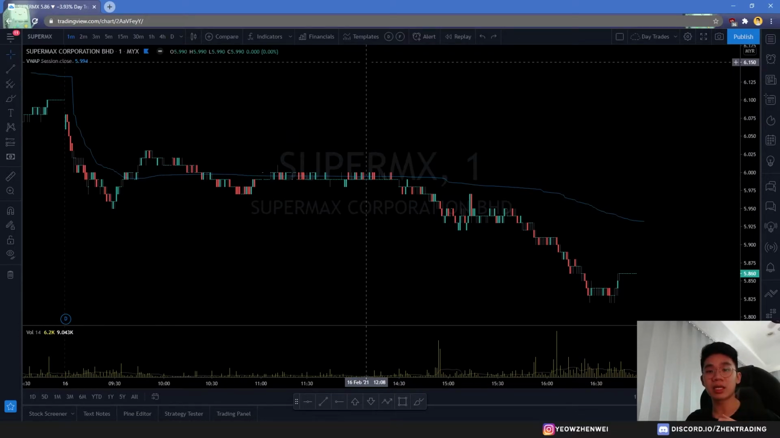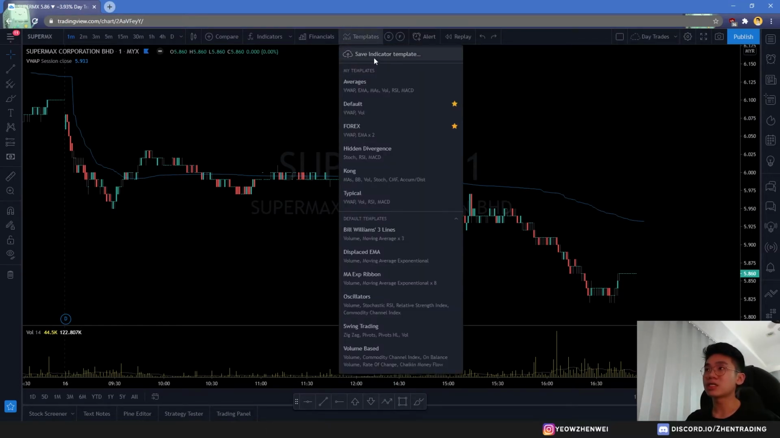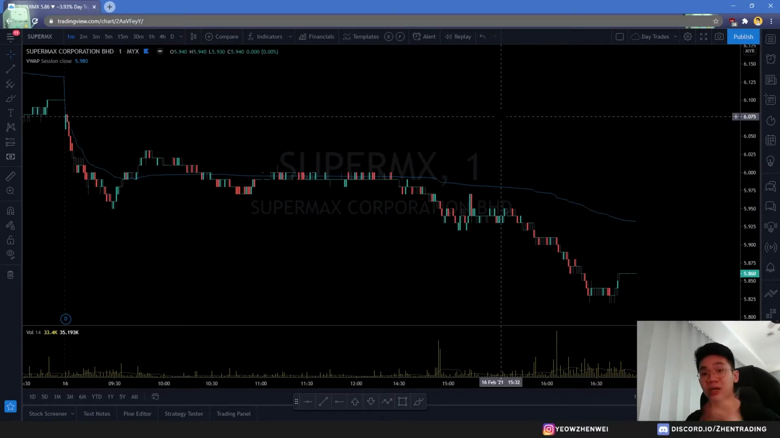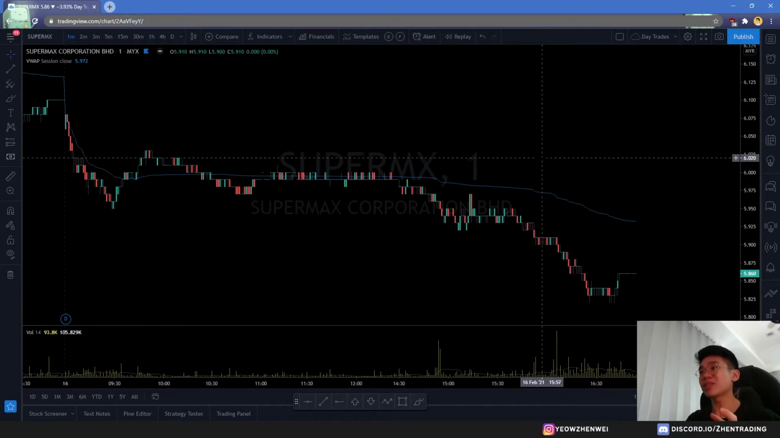If not, it will reset every time you refresh the page. So come to this next bar, templates, click on templates, click save indicator template and save it as whatever you want to call it. Now there's also an alert button up here, but I think it's easier to pinpoint the price you want to send alert.